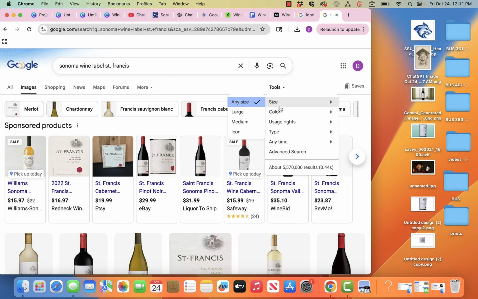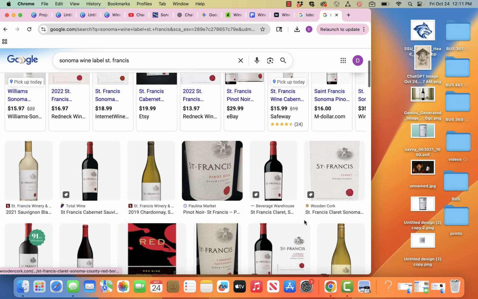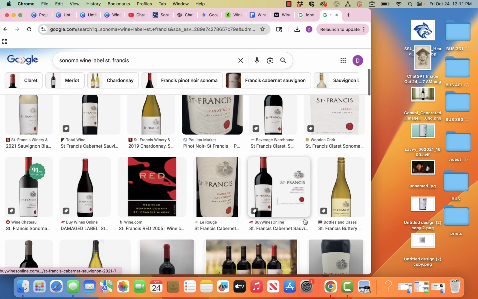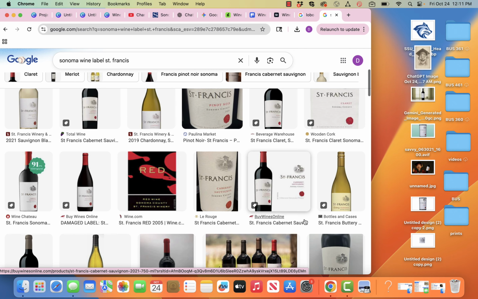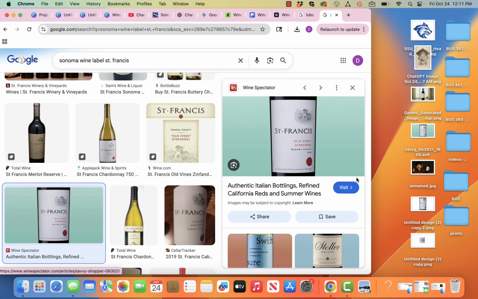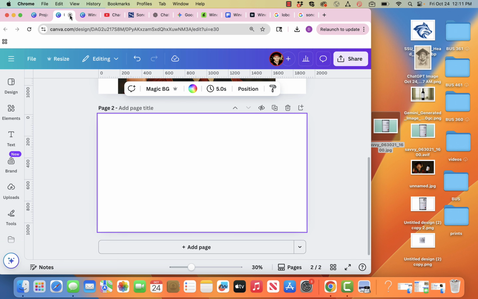Maybe I went to Tools, Size, Large, and oh well, I guess we're starting with a different image. There it is. All right, Wine Spectator, like I said. So click on it to get the full size one, 1600 by 900, drag it to the side, and now we have our wine label, and we can bring it in.